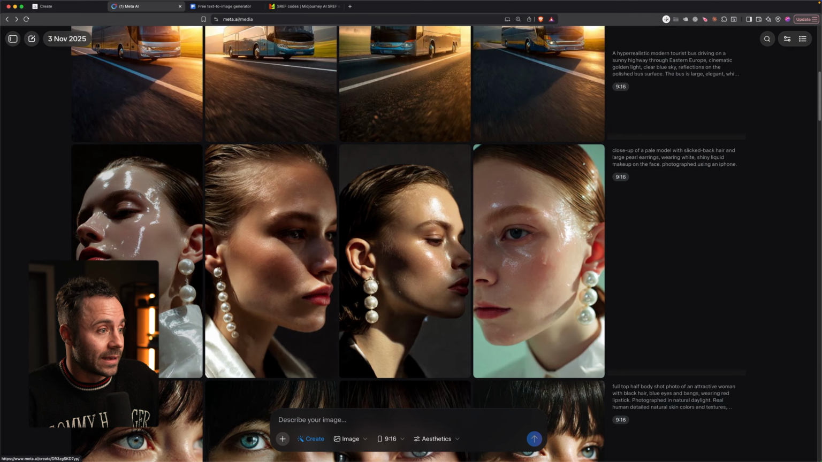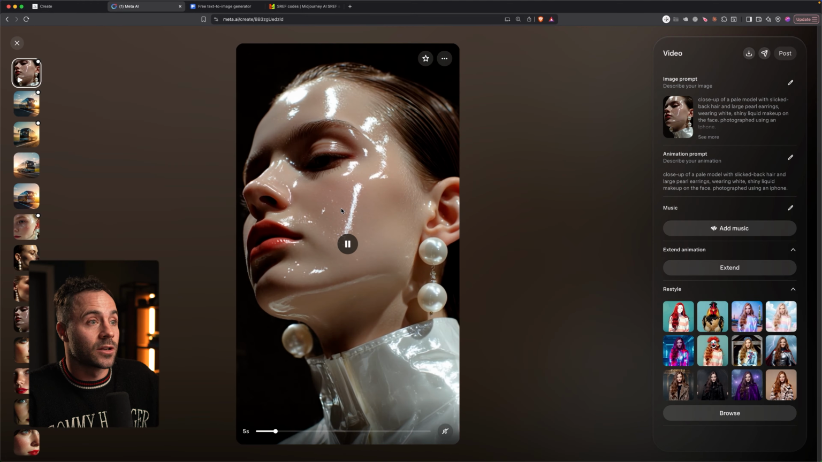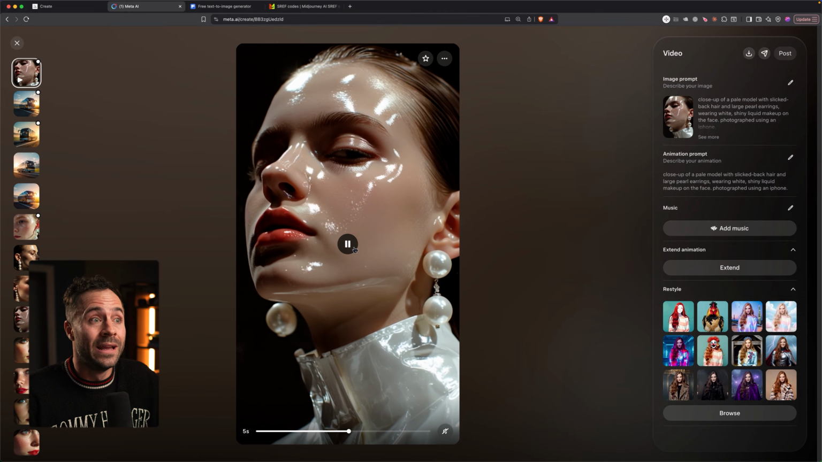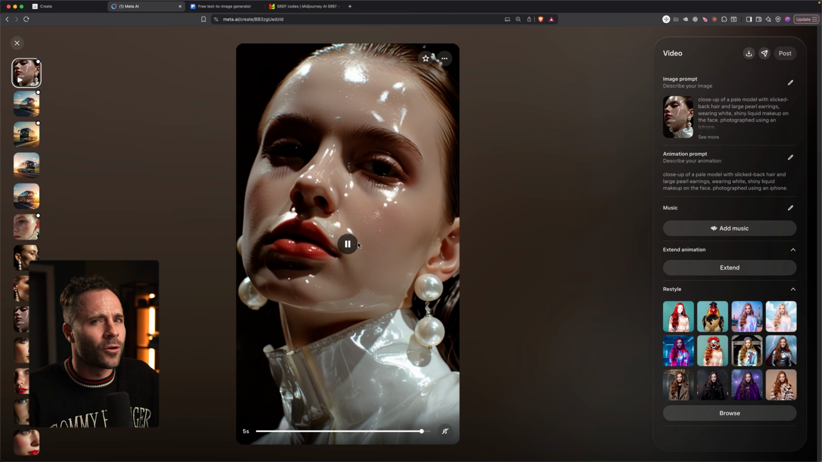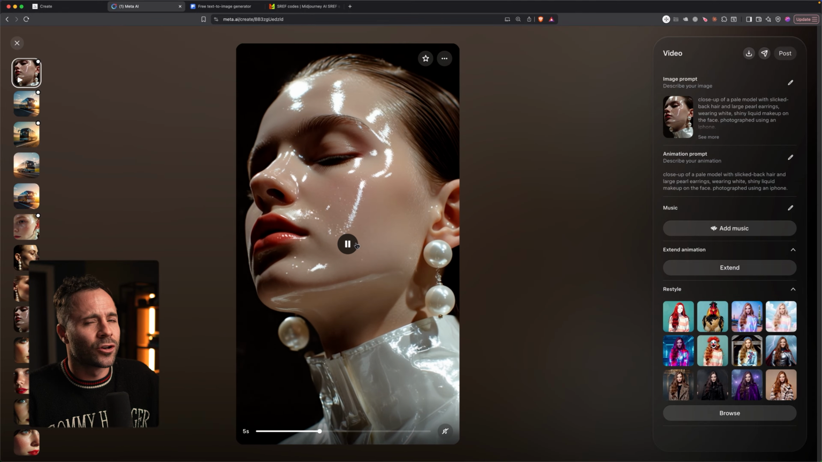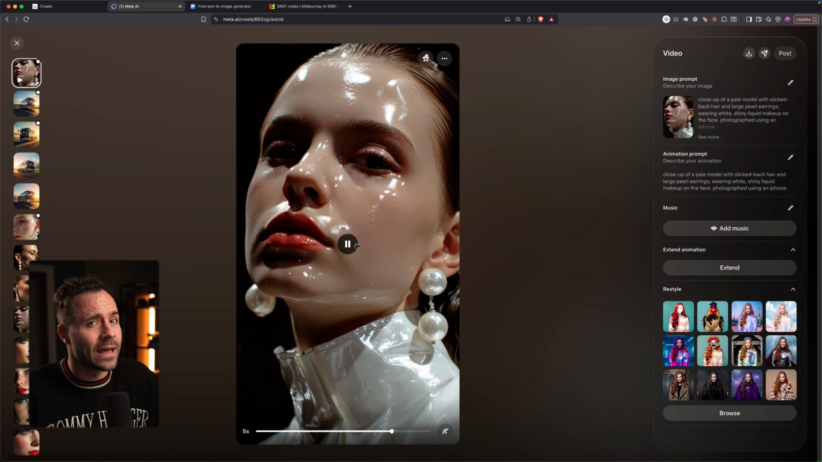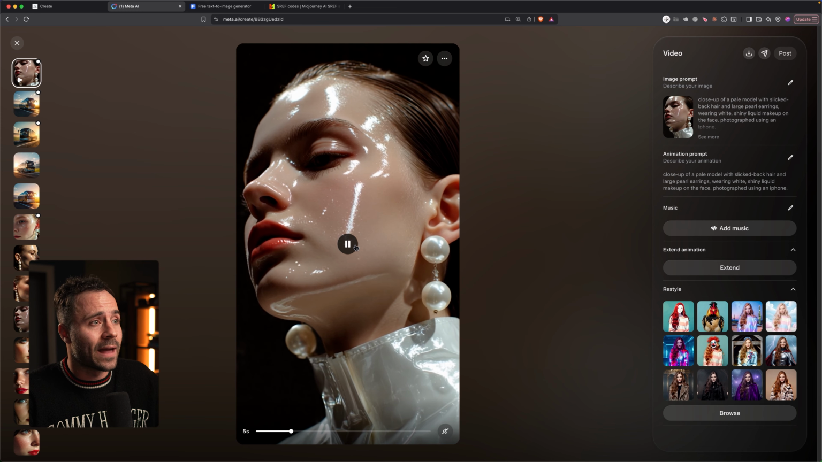If you just click on one and click animate, this then created this subtle animation here, which the Midjourney model is really, really good at. I actually don't know how many video generations you get a day. I couldn't find any information on it. There'll definitely be a cap, but I don't know what that cap is.